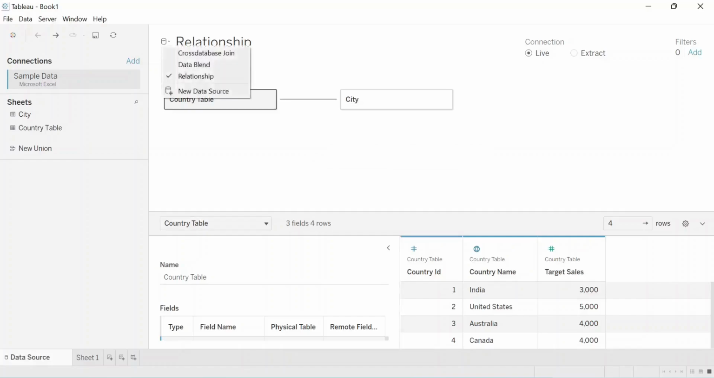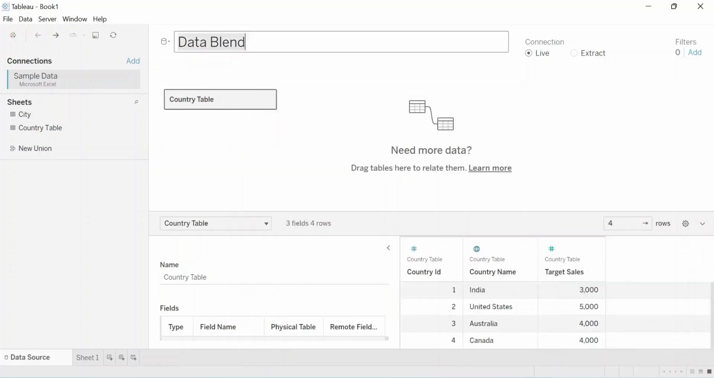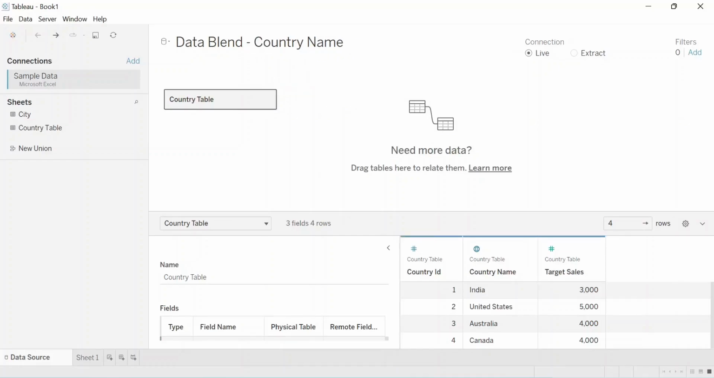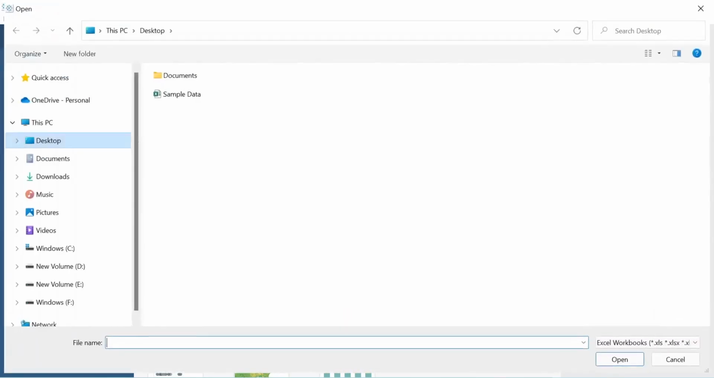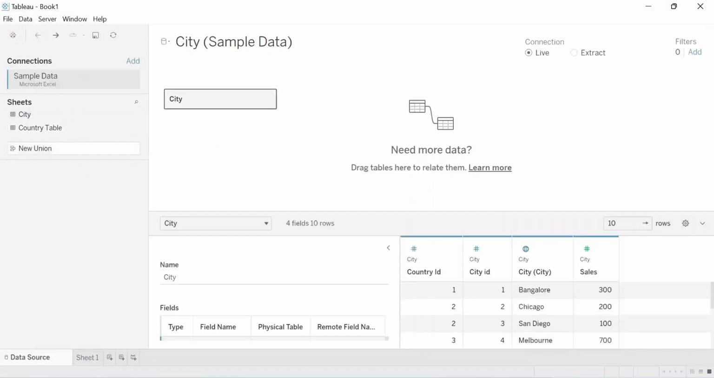Whereas if I change the data source to cross database join, you will see it is represented by a Venn diagram. And when we go for a data blend, let's say this data blend is for a country table. So let me rename it quickly. So this is my country name. Okay, and let me add one more data source for data blending, and this time we'll be taking up the data for city, and here I will just rename it to the data blending city.